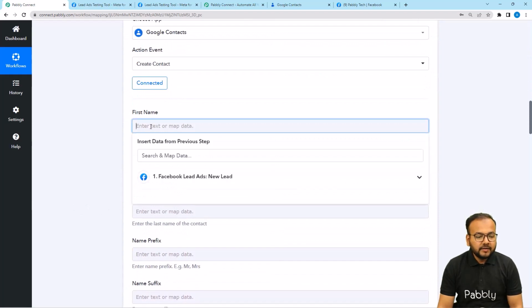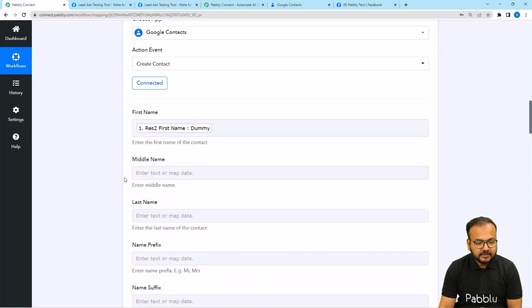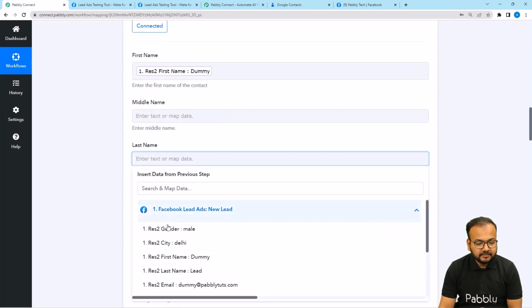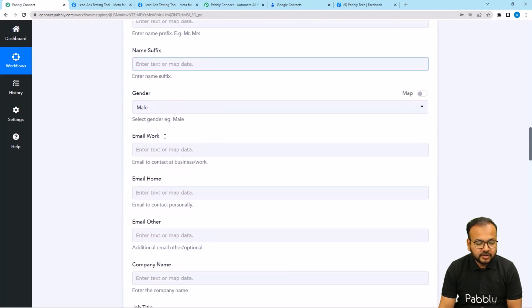So just click here on the first name field, and you can see the previous trigger will appear here in the drop down, and by clicking on it, you can see the data right here. So from here, I'm going to map this first name as this, last name, here is last name. If you want to provide a prefix or suffix, you can do it.